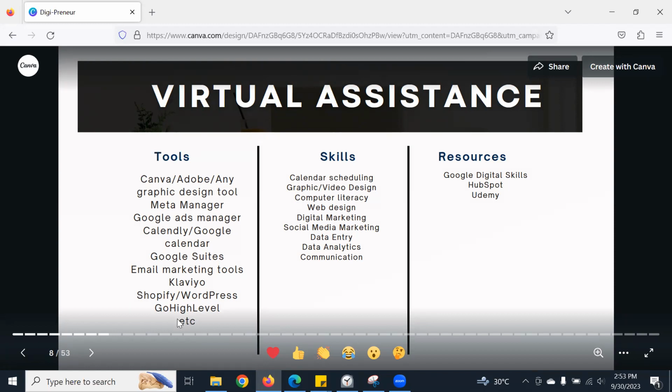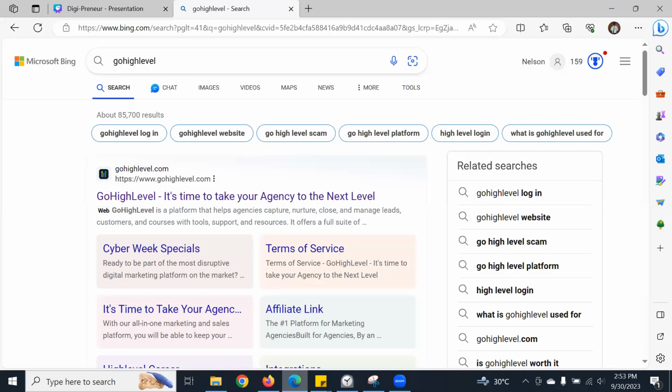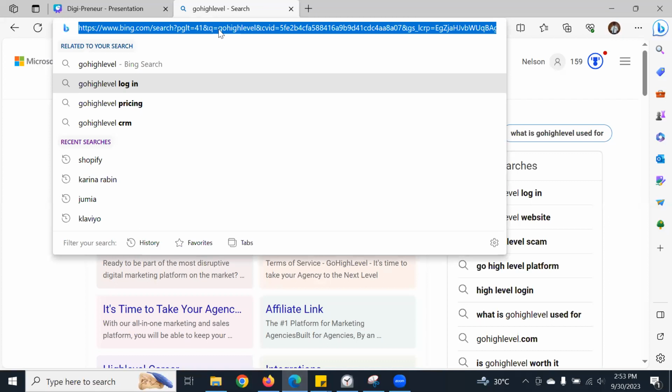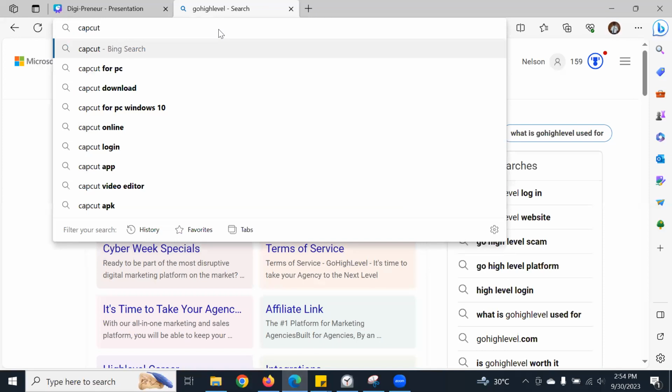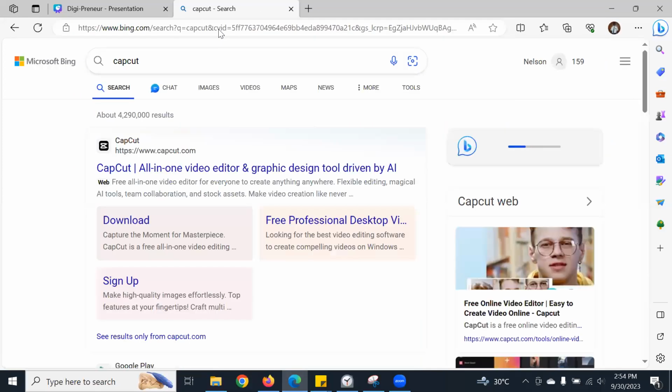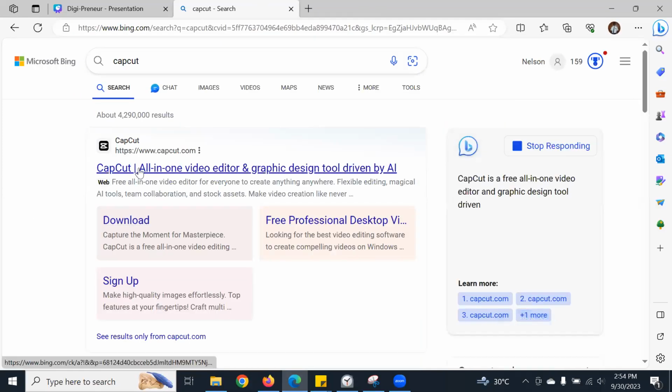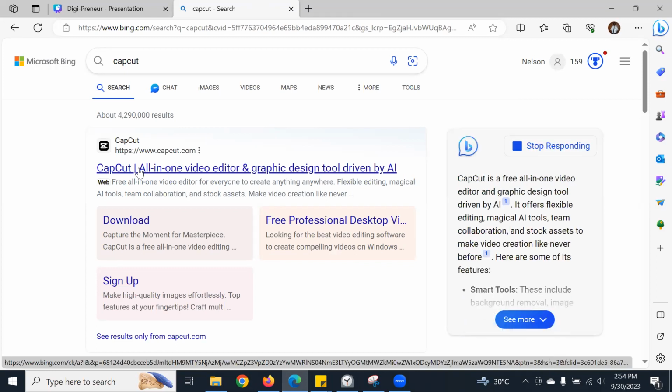And since we have talked about different tools, we can also see some of the skills. Like you have calendar scheduling, which I've talked about. We have graphic and video design. So about video design, you can use the same tools like Adobe. You can use Canva. But most people are currently using this, it's called CapCut. So you can even download it and do some practice. And the good thing is you can find lots of tutorials on YouTube.